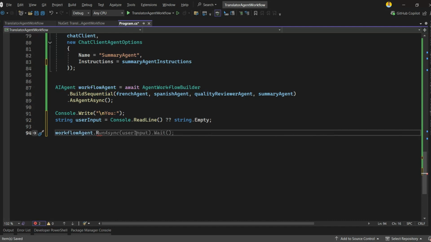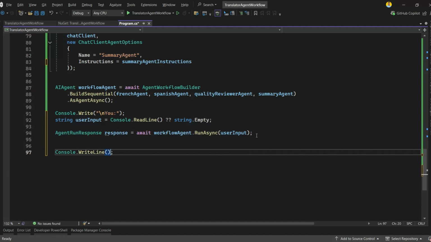Now, I'll pass the user input to the workflowAgent.runAsync method. This is the key part. When we call workflowAgent.runAsync with the user input, it sends the text through the entire workflow pipeline we built earlier. So, behind the scenes, it goes step by step through each agent. First the French translator, then the Spanish translator, after that the quality reviewer, and finally the summary agent. Each one processes the result and passes it to the next. And when it's done, we'll get a complete response object, which includes all the messages generated during the workflow.